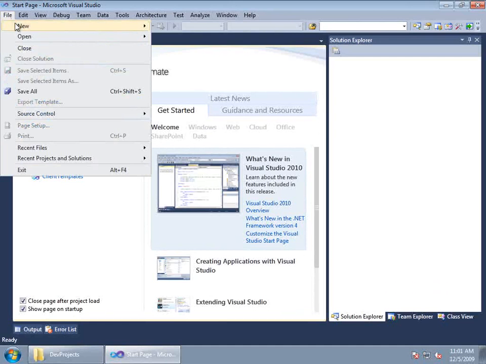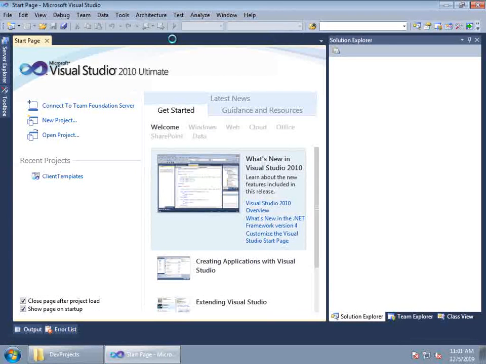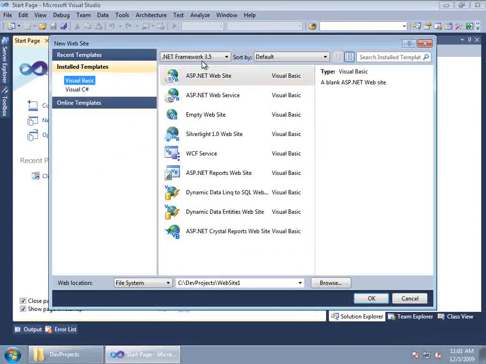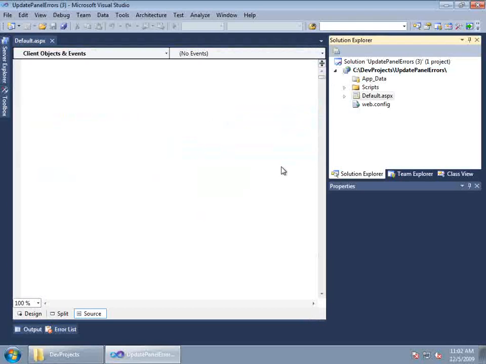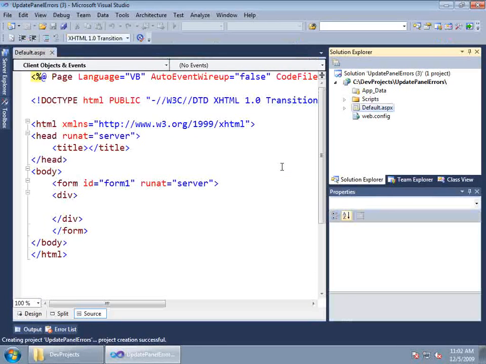So we'll come in here and say File, New, Website. I'll leave the .NET framework at 3.5. Again, it doesn't really matter as long as the ASP.NET AJAX extensions are available. And we'll call this one custom, or how about UpdatePanelErrors. Click OK.